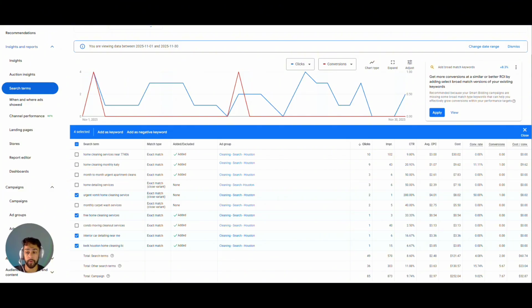But for something that I would want for the campaign in specific, that would just be like urgent vomit or urgent spills home cleaning. That would be for my campaign or ad group, depending on how I want to go about that. So do that for yourself and do this on a daily basis until you start seeing very, very clean search term reports.